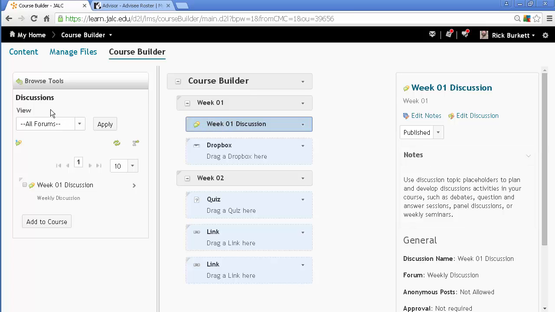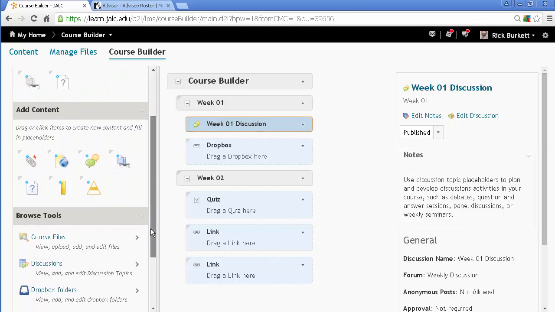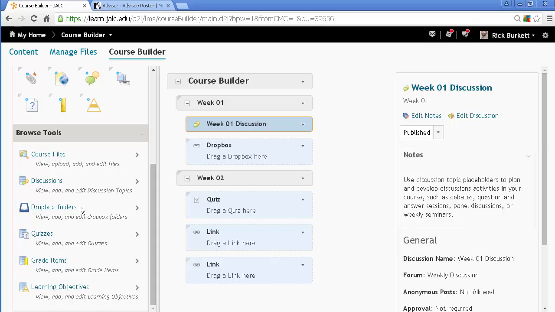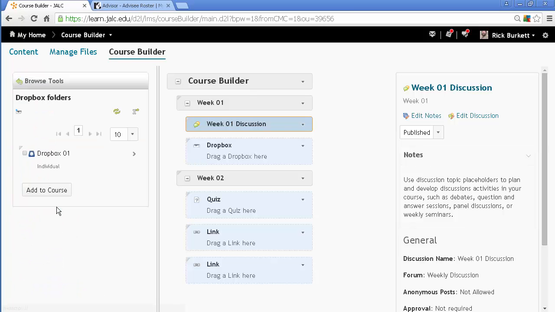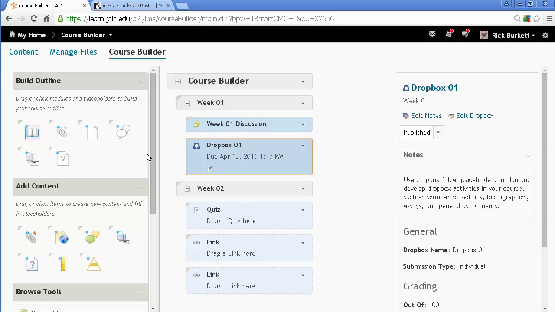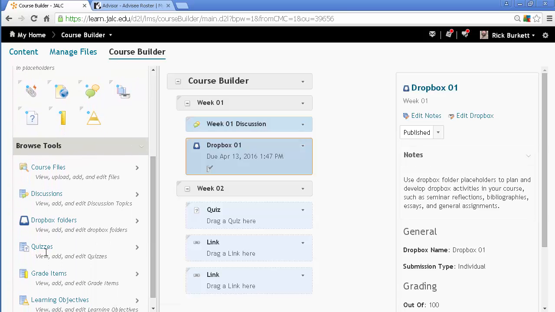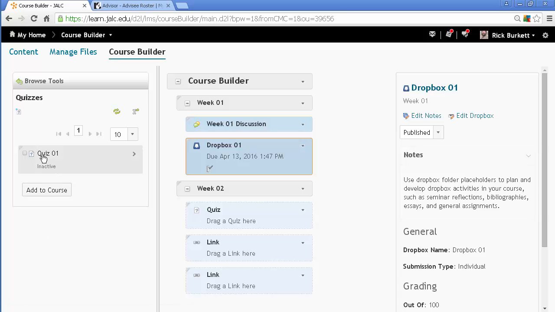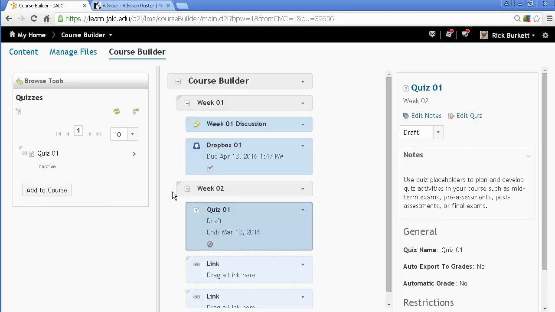Okay. Now I'm going to hit the back arrow here to go back to my list of tools, and I need to add my Dropbox. So I'll click on Dropbox folders, and it's going to show me all my Dropboxes. And here's my Dropbox one. I'm just going to click it and drag it over there. And it puts it right inside of that placeholder. And I'm going to go back because I also have a quiz. I'm going to click on quizzes and grab the quiz and drag it in to the quiz placeholder.